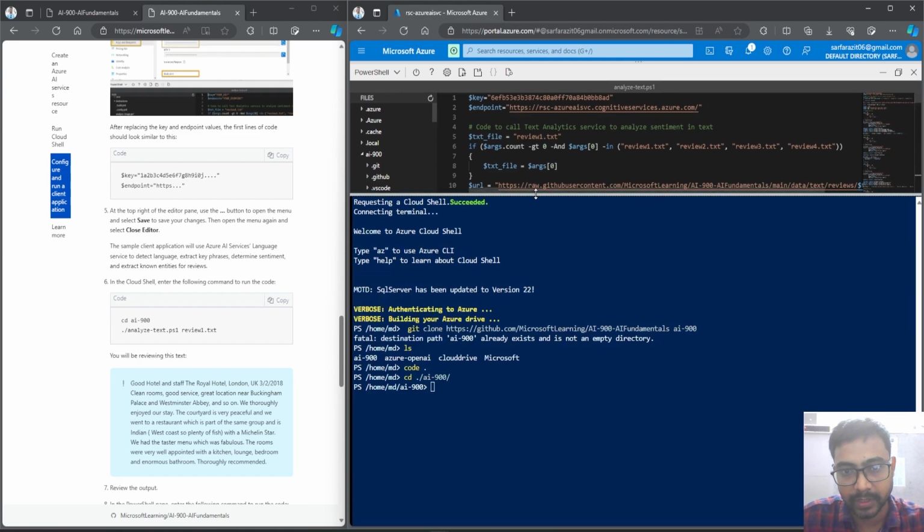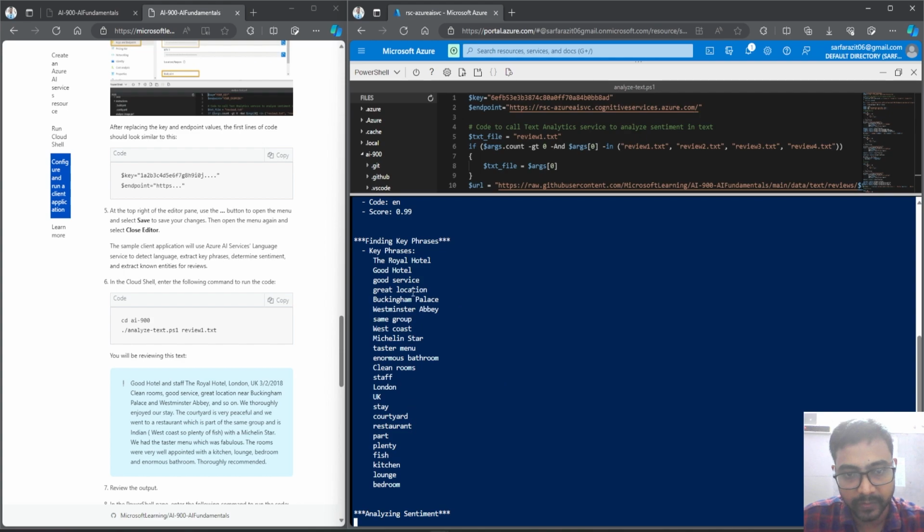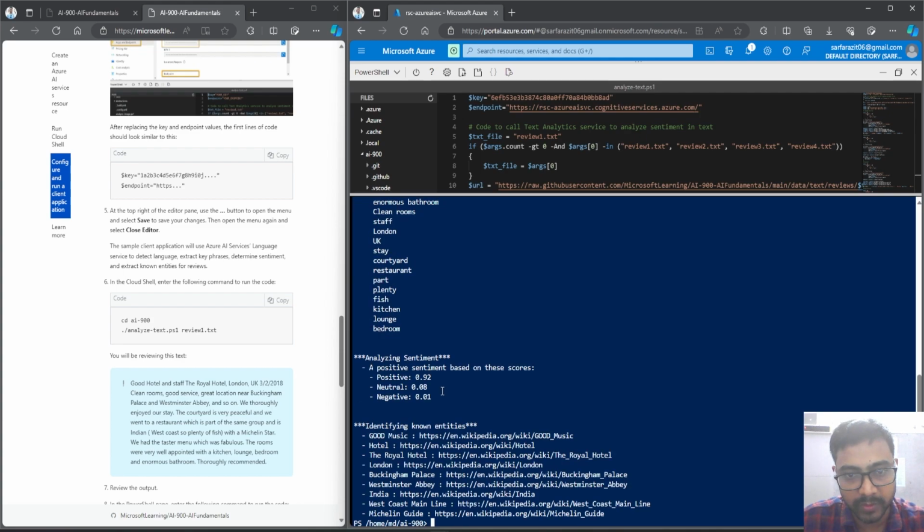Let me just move it up here. And then we have to run this command. This is the analyze text PowerShell script, and we will run this for the review1.txt file. And it is detecting the language first, which is English with a 0.99 score, or almost 99%.